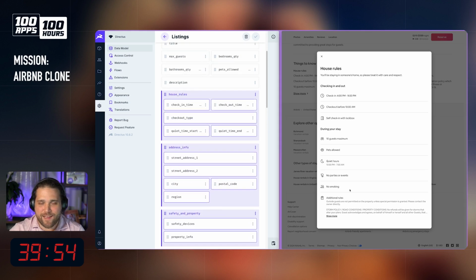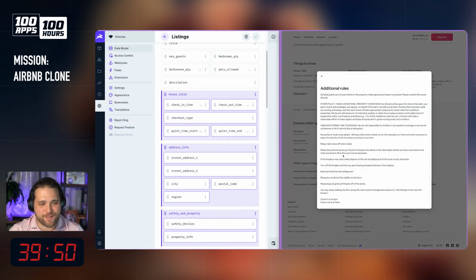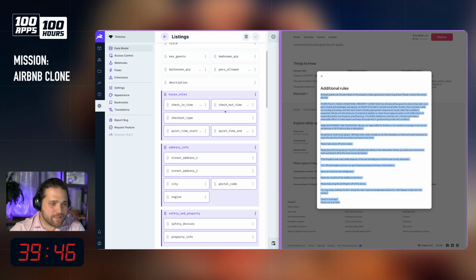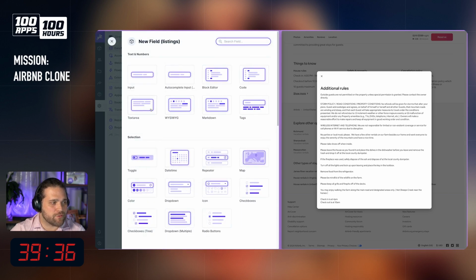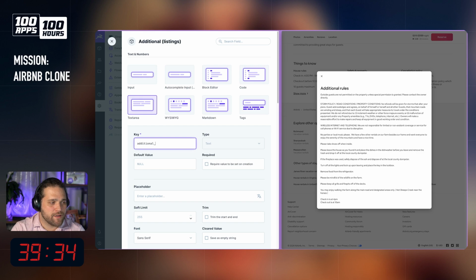Does anybody allow smoking in their properties? Do we even really need to concern ourselves with this, right? Additional rules. This doesn't look like it actually supports WYSIWYG content. So we can add a new field for that. We'll just call it additional rules. We'll just call it a text area. That's going to store as text in the actual database.